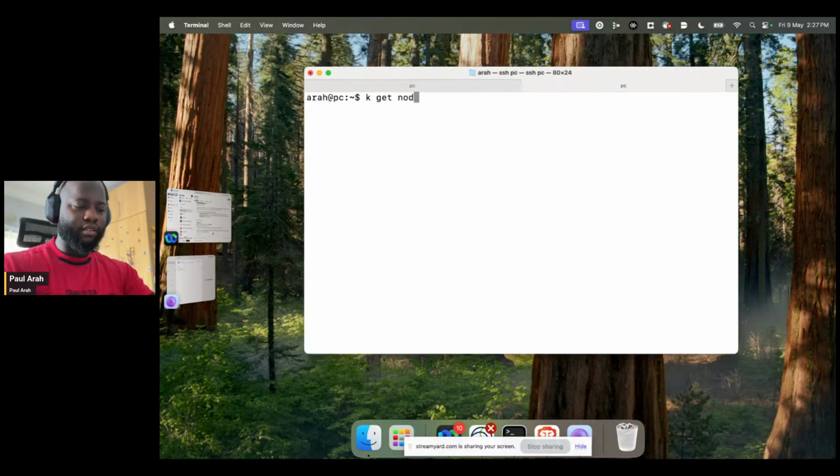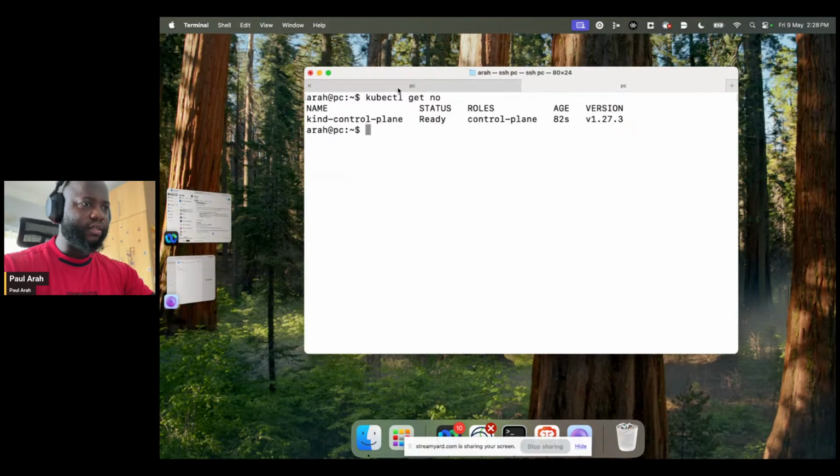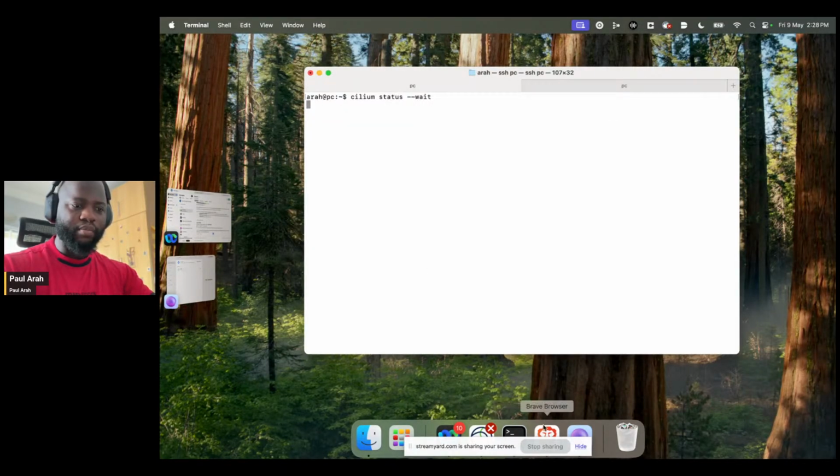I'm just going to expand this. I can look at the nodes. I don't have the alias set up, so I'm just going to get nodes. All right, our node is ready, and it's taking a while for Cilium to get up, but that will get up in a bit.